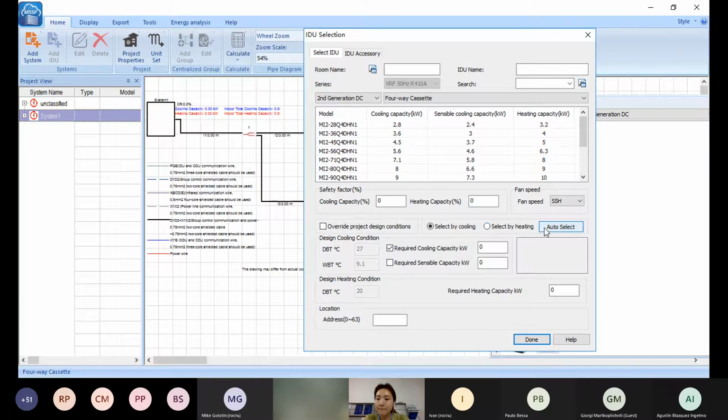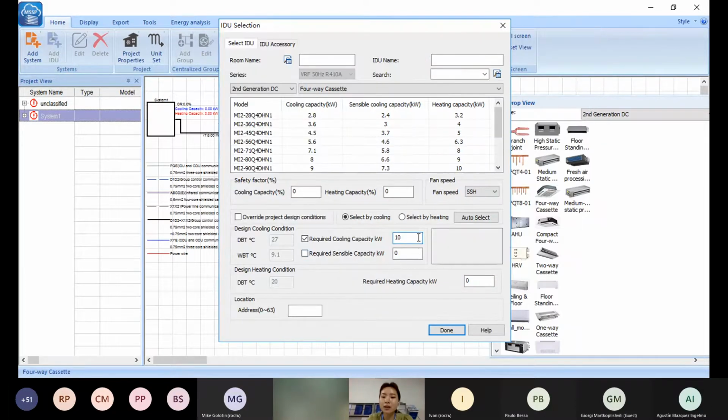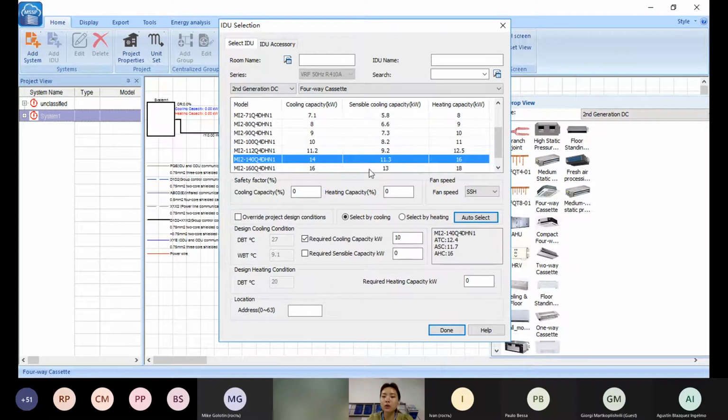Okay, we also have the auto select function. That means here is the required cooling capacity. You can write the required cooling capacity. For example, we take 10 kilowatts, for example, and click auto select.